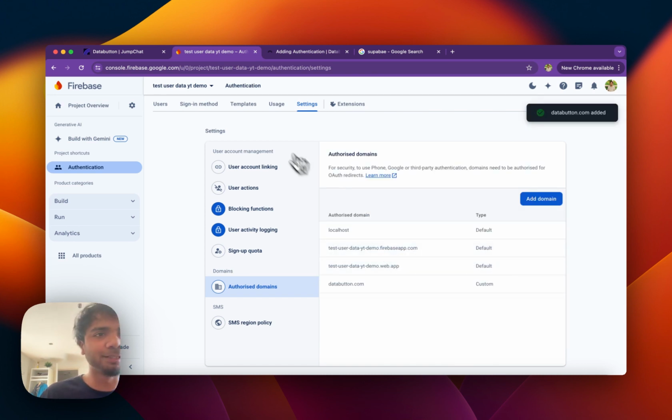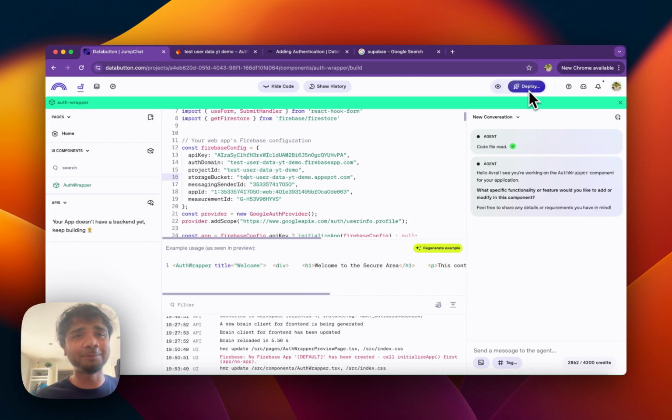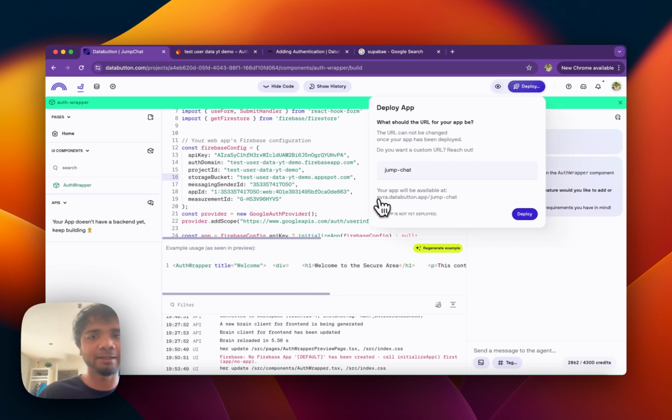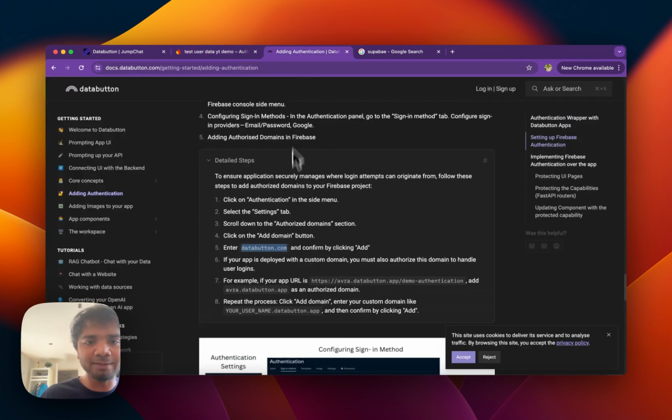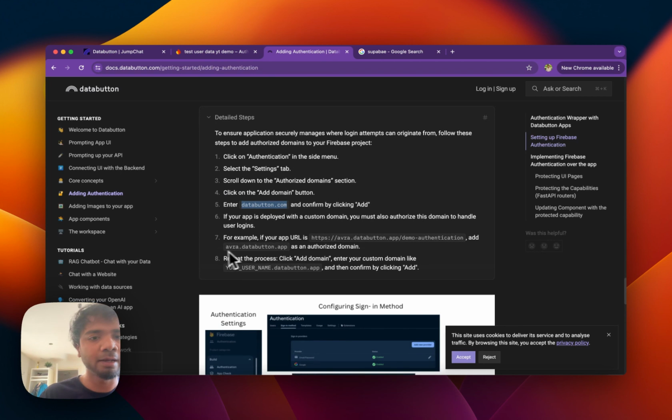The other thing we need: when you deploy any Databutton app with this one-click deployment, unless you have a custom domain, your app will typically have your username, databutton.app, and then the name of your app. So here I need avro.databutton.app. In your case, it will be your name, databutton.app. I'll copy this part, go back here, and add this domain as well. That's exactly what was written here: avro.databutton.app, which is basically your username, databutton.app.